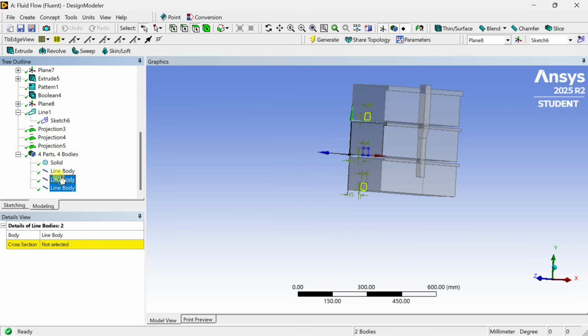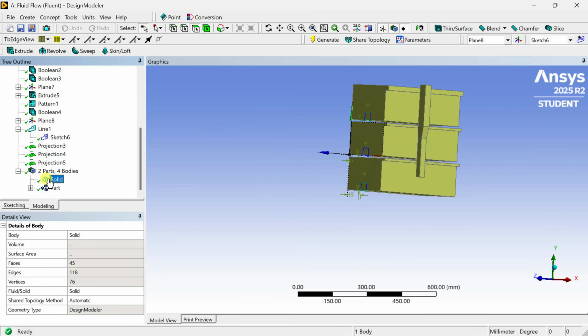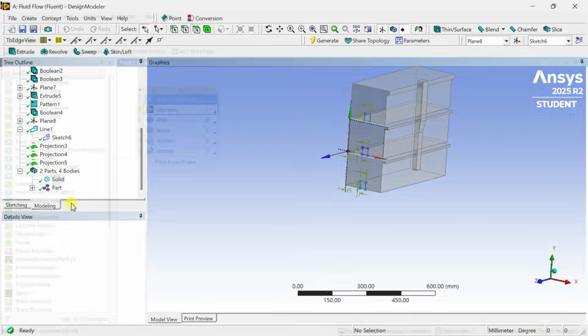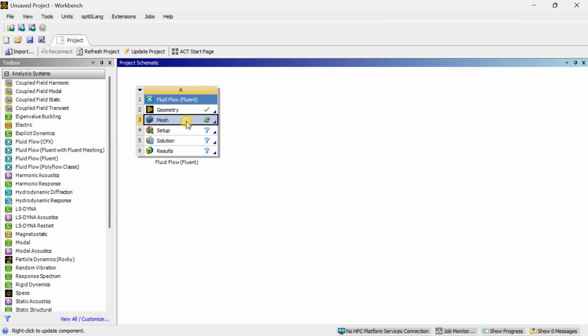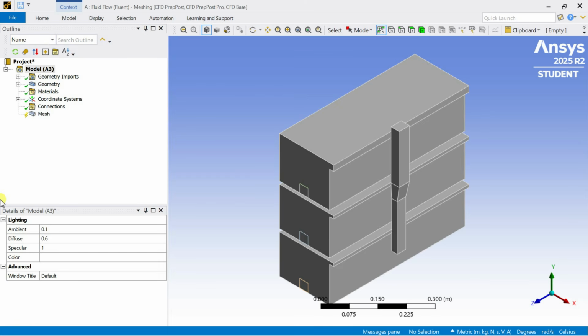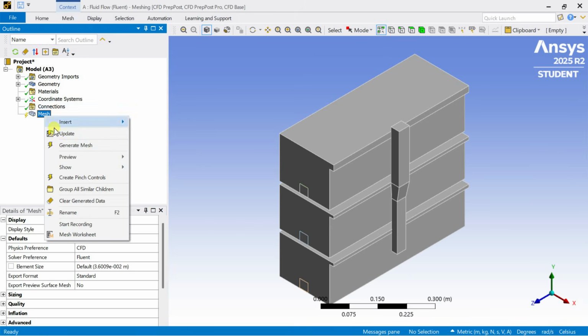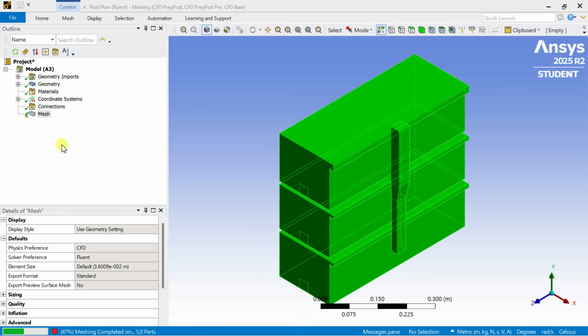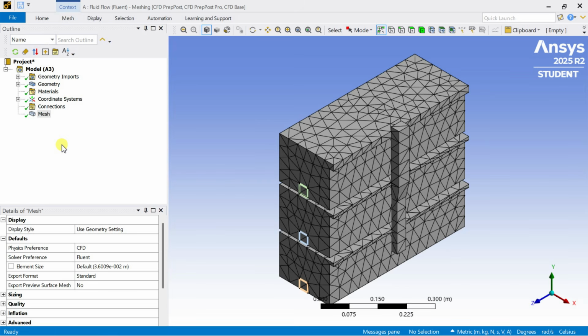Now the line body is not required, so you can suppress these line bodies and only keep this solid body. Geometry is now complete. Close this geometry and proceed for meshing. Open the meshing workbench. Now at first we are going to create the default meshing of this flow domain. This is the default mesh.